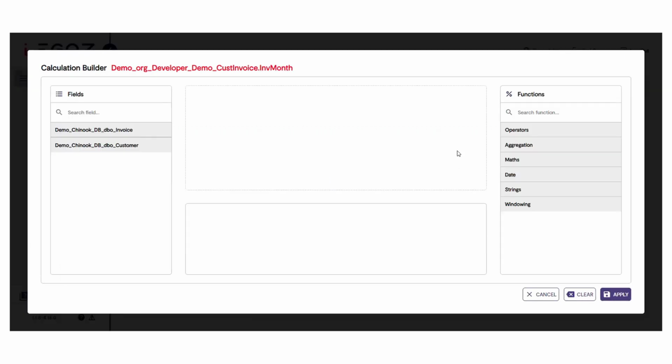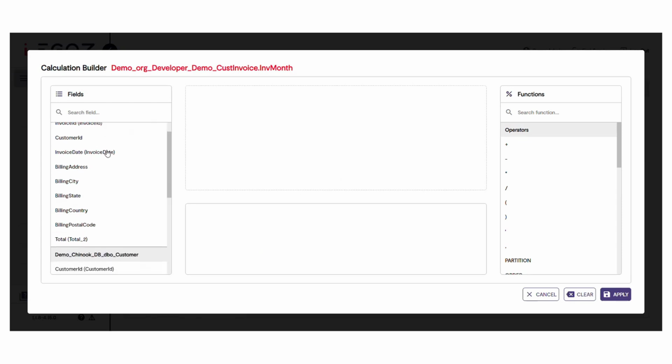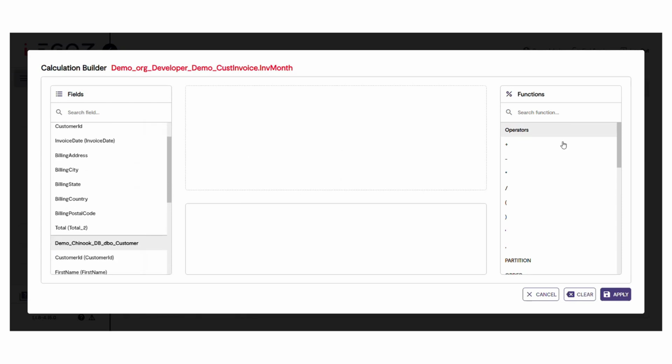The Calculation Builder modal will open. The fields list displays to the left, while the functions list displays on the right. This list provides functions in a predefined syntax based on the data source used. The canvas on which you build or write the calculations is located in the middle of the modal.